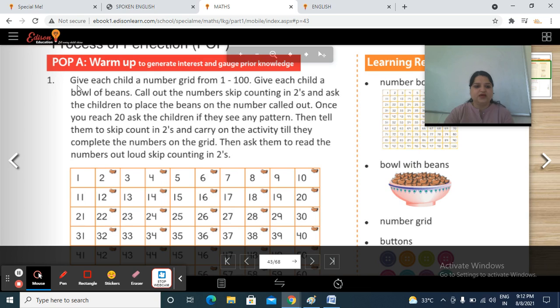Okay, now give each child a number grid from 1 to 100. Give each child a bowl of beans. Call out the numbers. Keep counting in twos and ask the children to place the beans on the number called out. Once you reach 20, ask the children if they see any pattern, then tell them to skip count in twos and carry on the activity till they complete the numbers on the grid. Then ask them to read the numbers out loud, skip counting in twos. Okay?